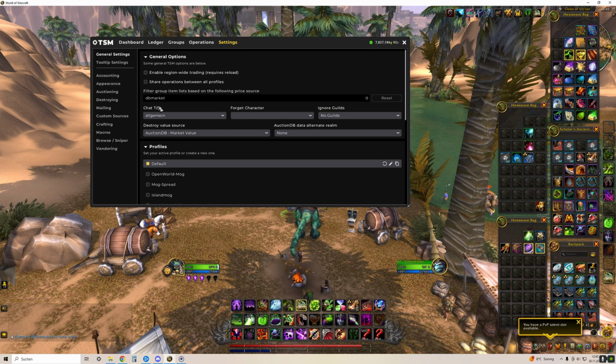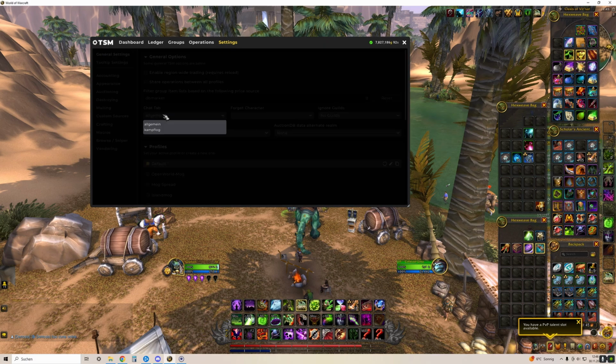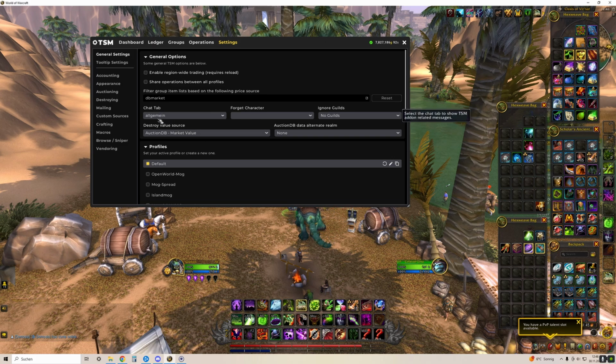The next option is the chat tab. So in which chat tab of World of Warcraft would you like to get TSM notifications? Like you have sold something, you have opened TSM mailing, or any other TSM information. I have set it by default to Allgemein, so the, what's the name in English for Allgemein? Overall? General? The general chat? It's the general chat. You could also use any other chat tab in here when you have created some on your own. You could also select it here too.